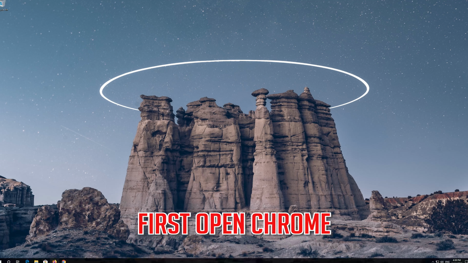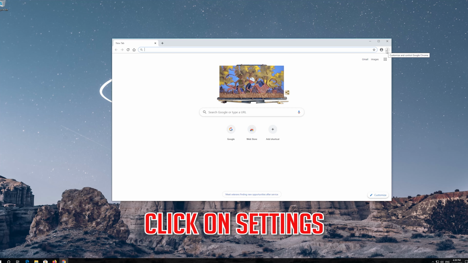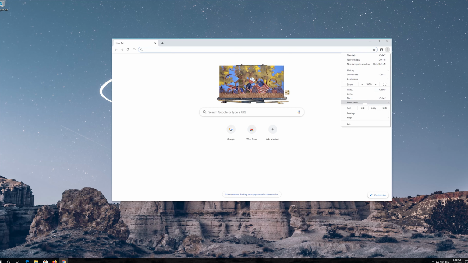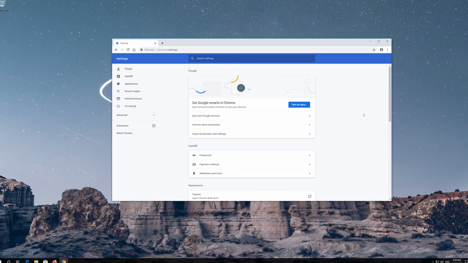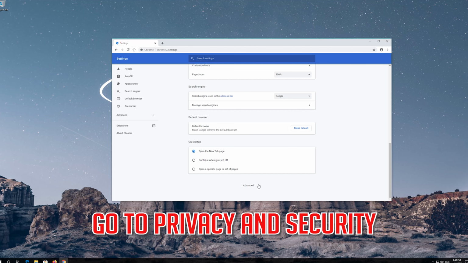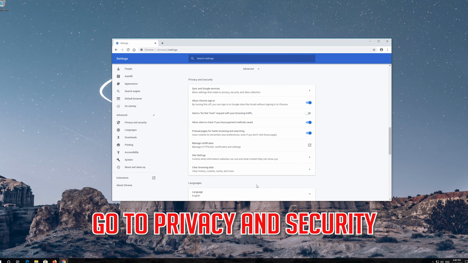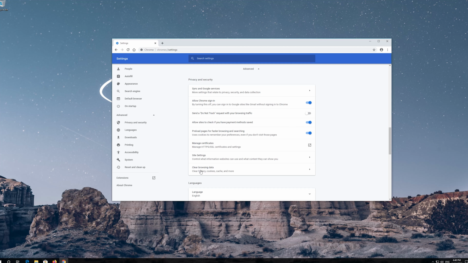If that didn't work, first open Chrome. Click on the Setting button. Click on Settings. Go down to Advanced Options. Go to Privacy and Security. Click on Clear Browsing Data. Select All Time.